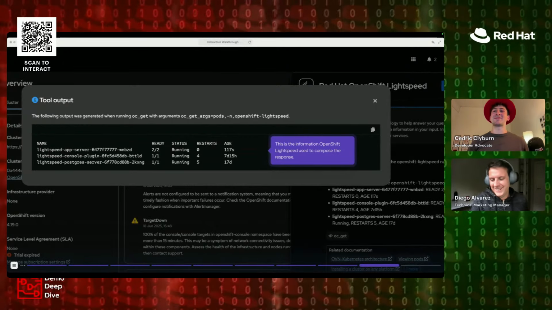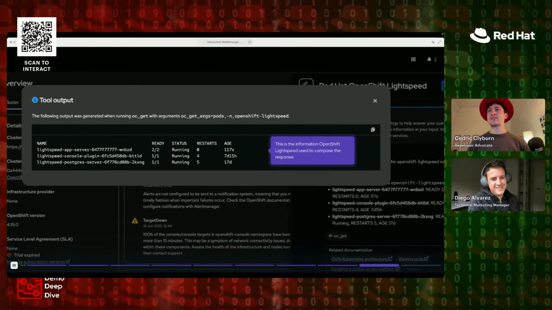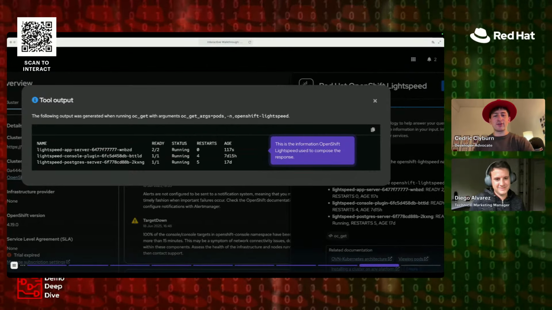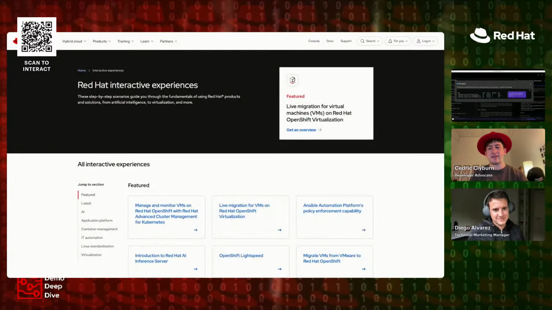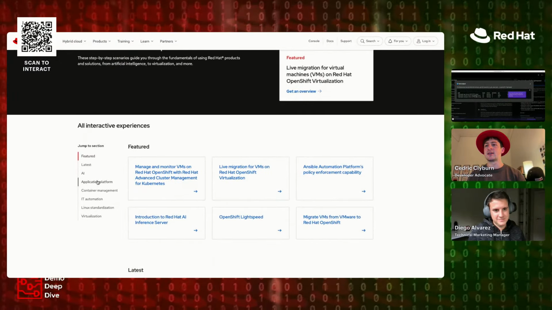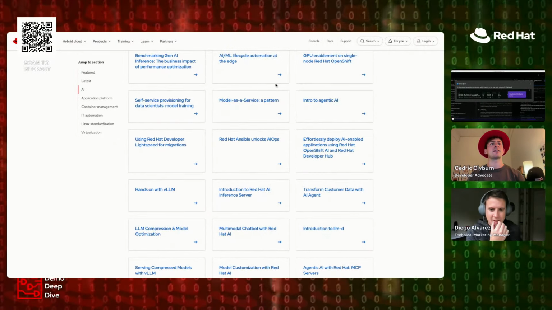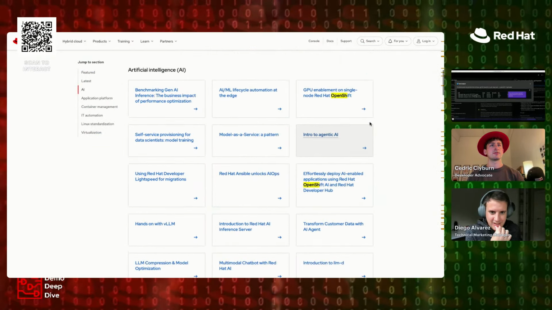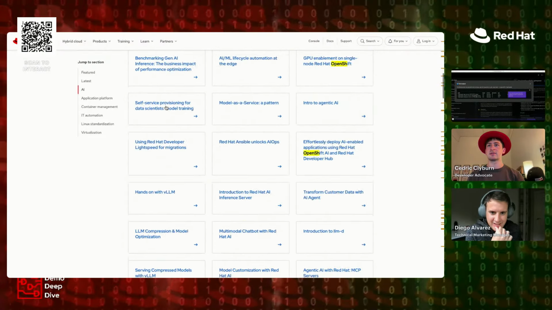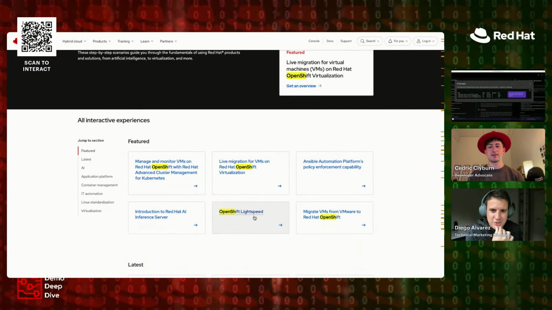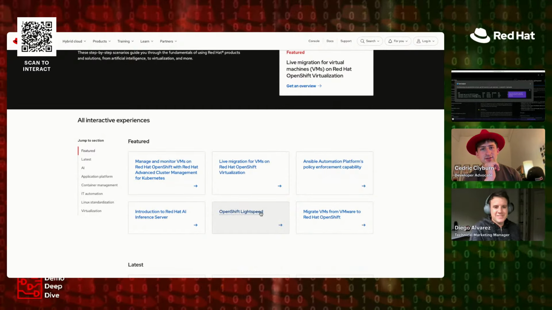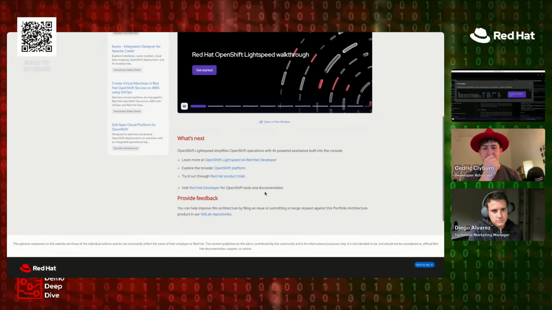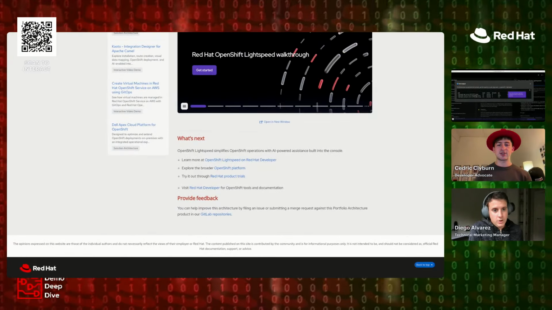Well, awesome. So let's come back over to the interactive experiences page. And what are some further resources that someone could check out? If they go over to AI, they can go to OpenShift Lightspeed. Maybe it's on here. There we go. Yeah, exactly. So they can run through what you did today, and then what would be some good resources for someone to continue on if they want to try this out?